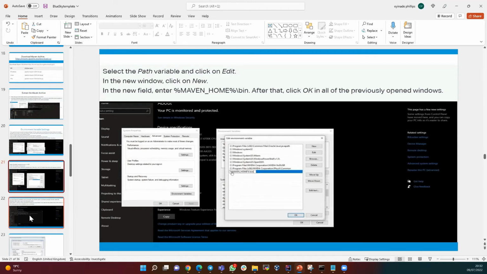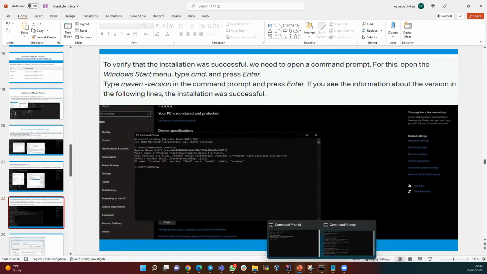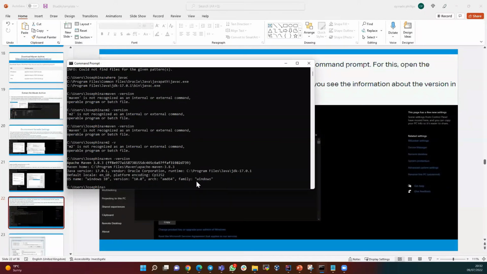And for you to verify as well, open CMD, and then you type mvn -version. And this will show you where your path is and the version you've got as well. It also shows you your version for Java, as well as the path for your Java. So that is for the installation of Maven and to verify your Maven.